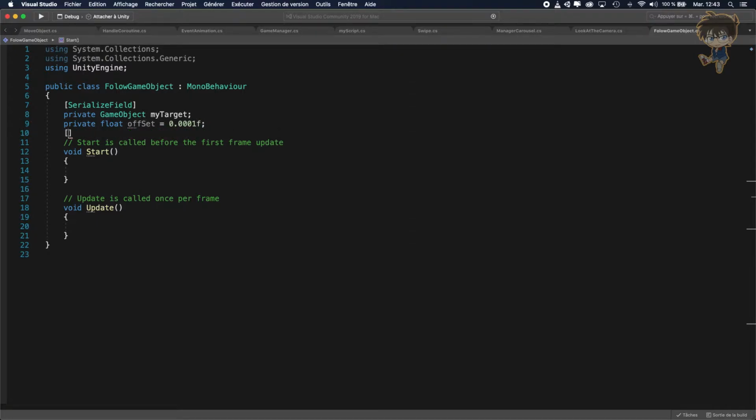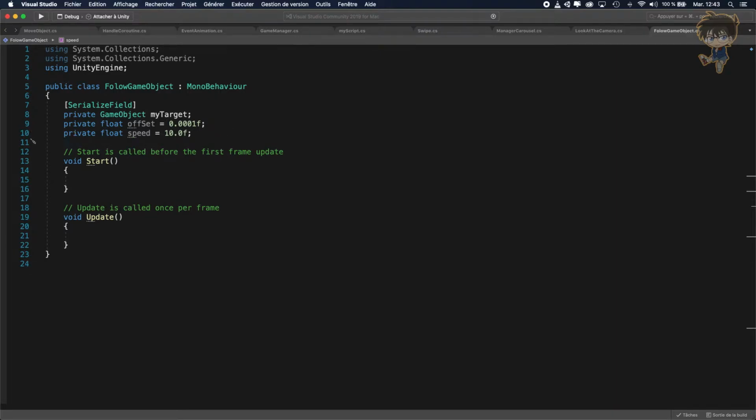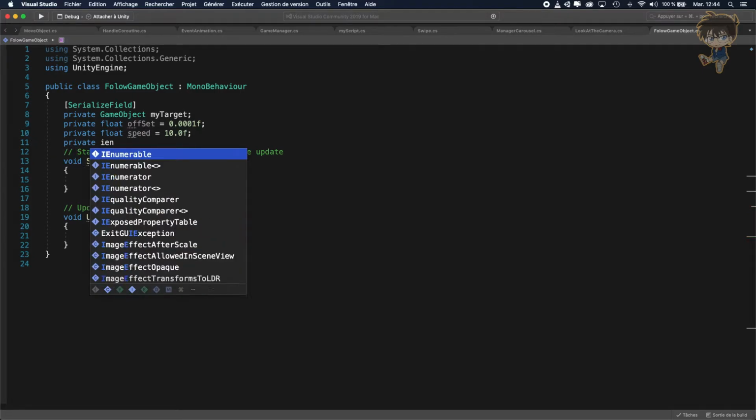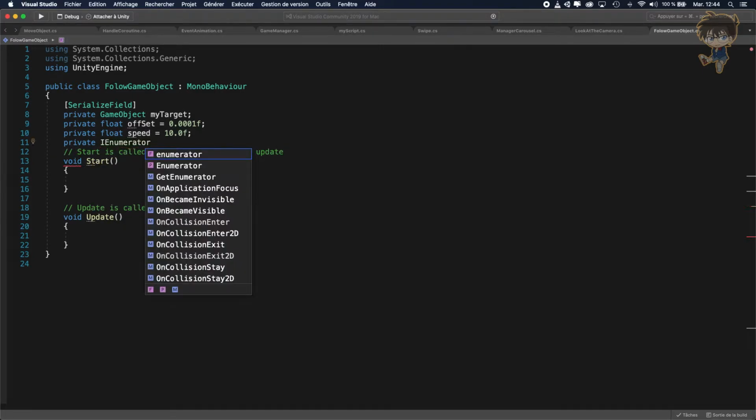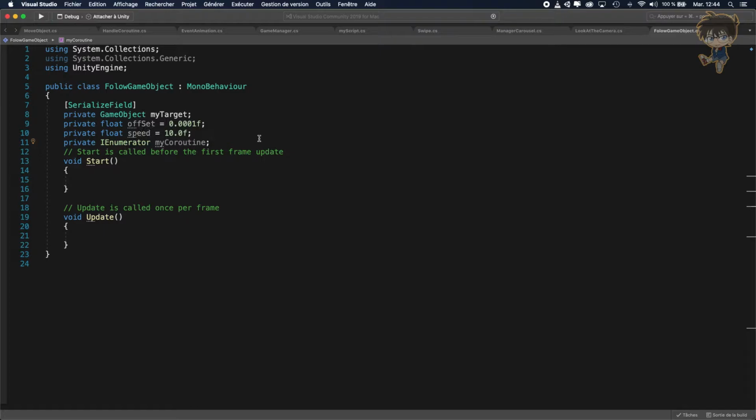We don't need to put that in a serialized field. So let's create a private float speed, which will be equal to maybe 10.0f. And let's create a private IEnumerator. I will call it myCoroutine because we'll use a coroutine to be able to do what we want to do.